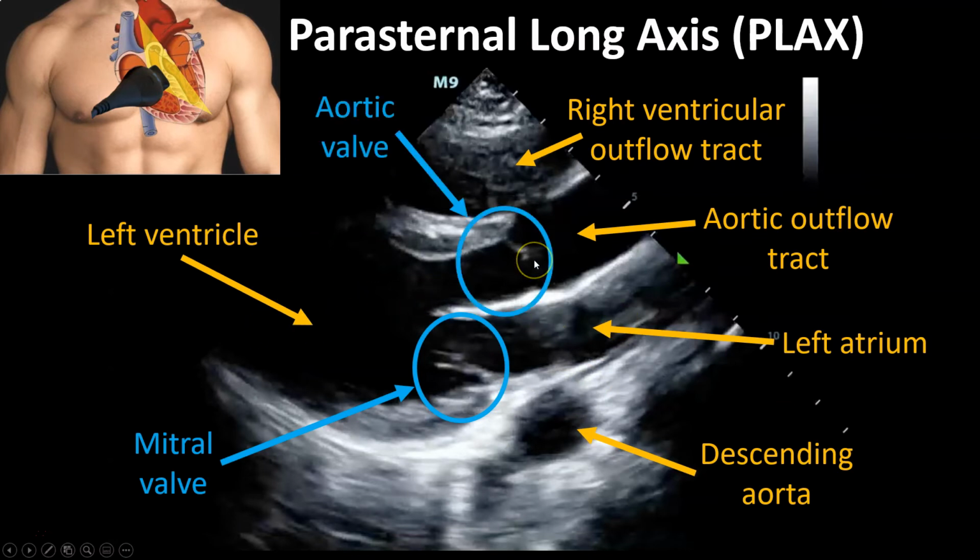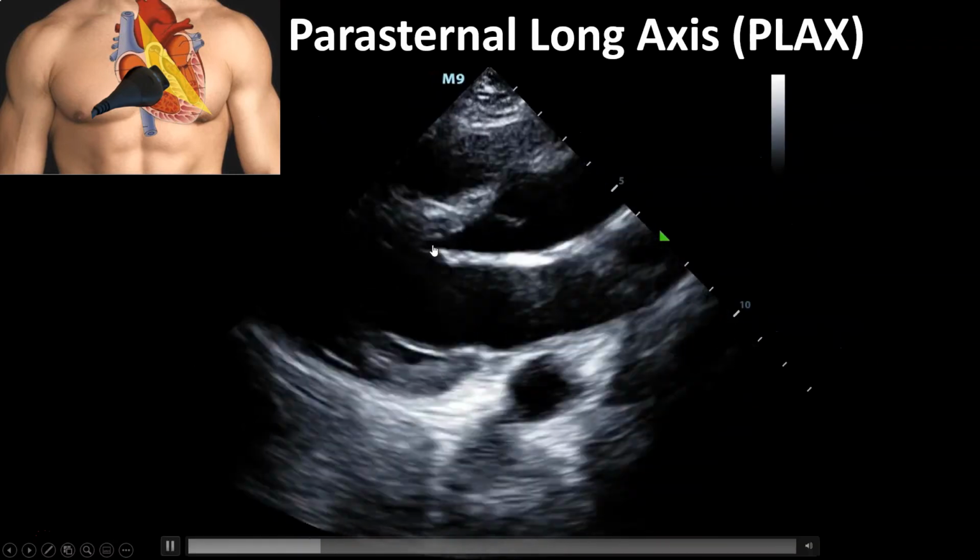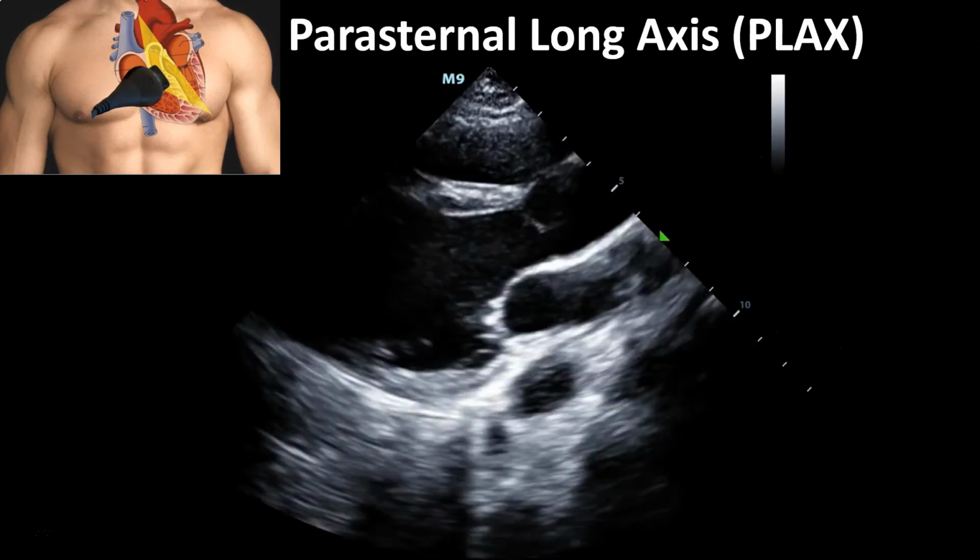And then you'd also see the aortic valve. As a reminder, in general point-of-care ultrasound, we don't typically look for valvular pathology, but we will at least identify the anatomy. This is what your view looks like with a normal parasternal long axis view.